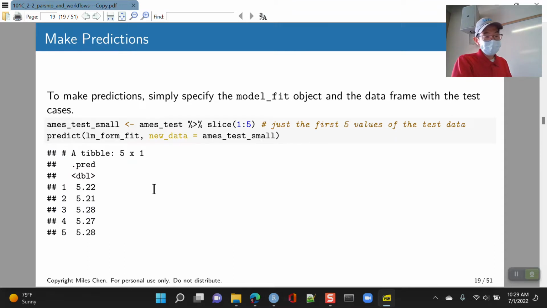And that's great. So over here, all we have to do is call predict. Here I'm taking the test data set, Ames test. Remember, on our very first slides, we did the initial split between training and test. Here I'm just taking the first 5 rows of test. I could have just done Ames test, square bracket 1:5, comma, to get the first 5 rows. Slice is also a tidy, pipeable function that just says, let's get the first 5 rows.